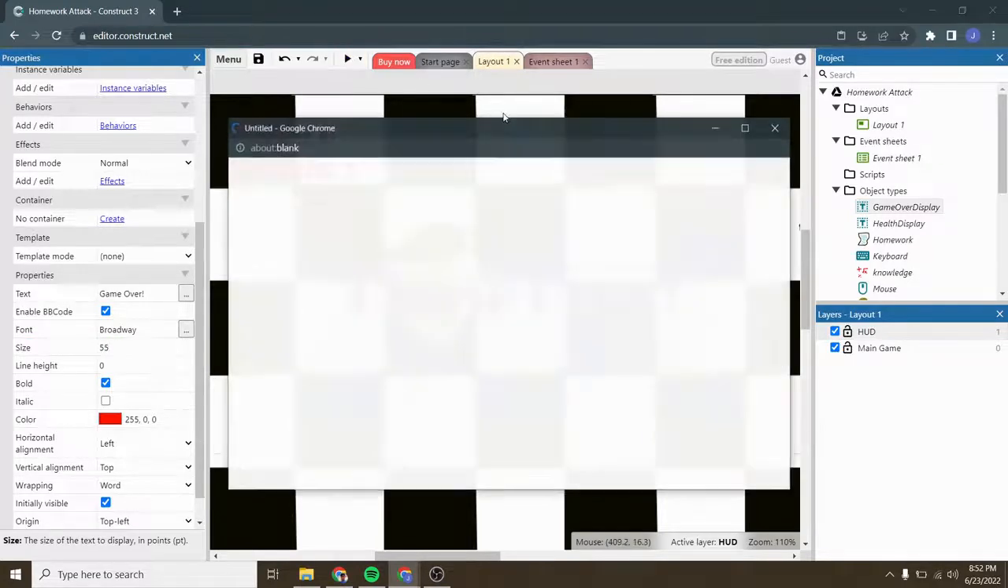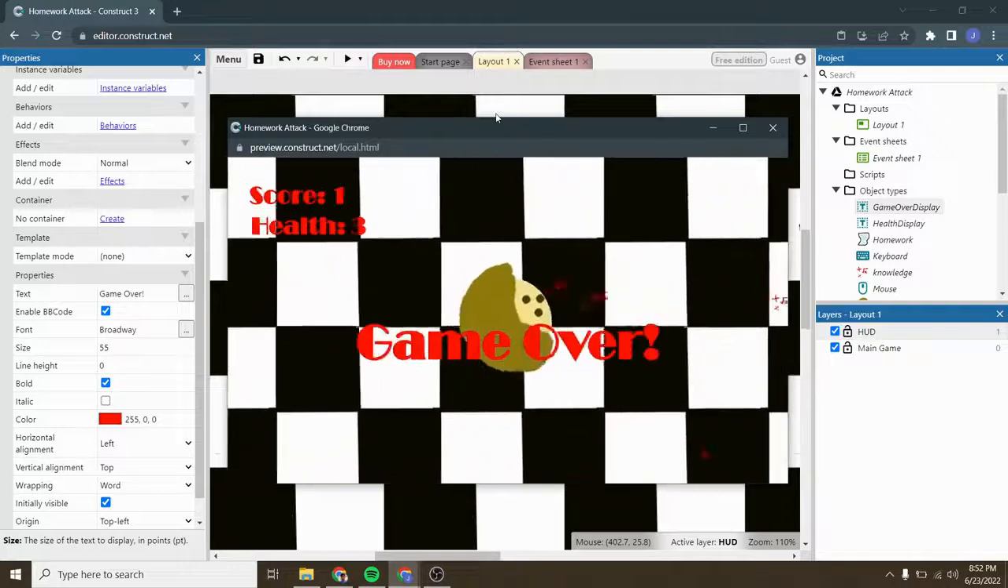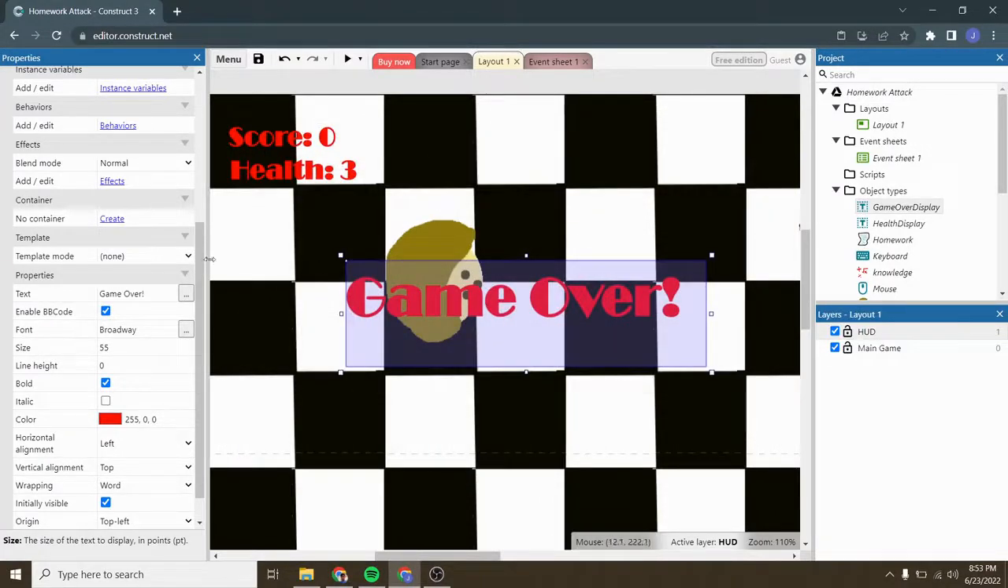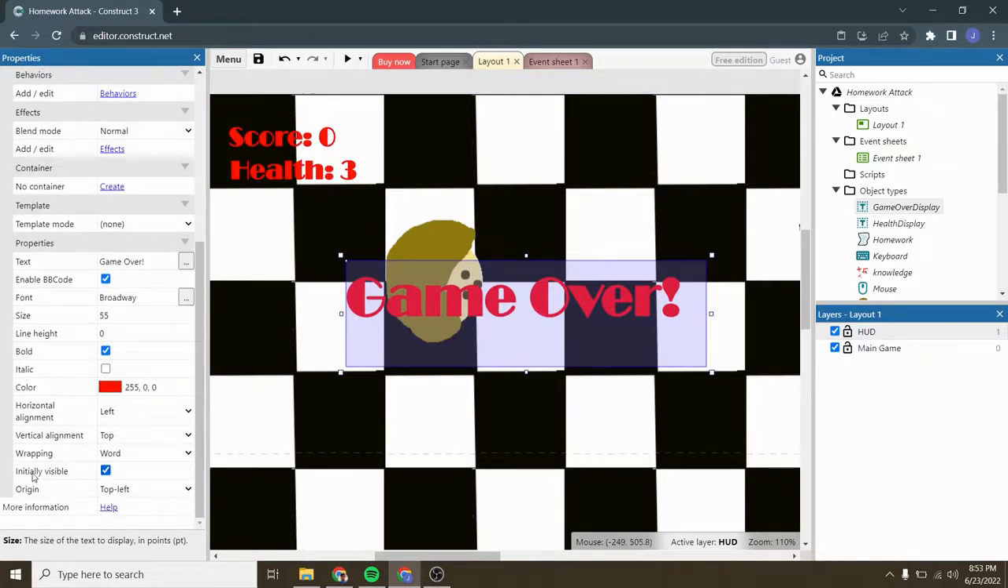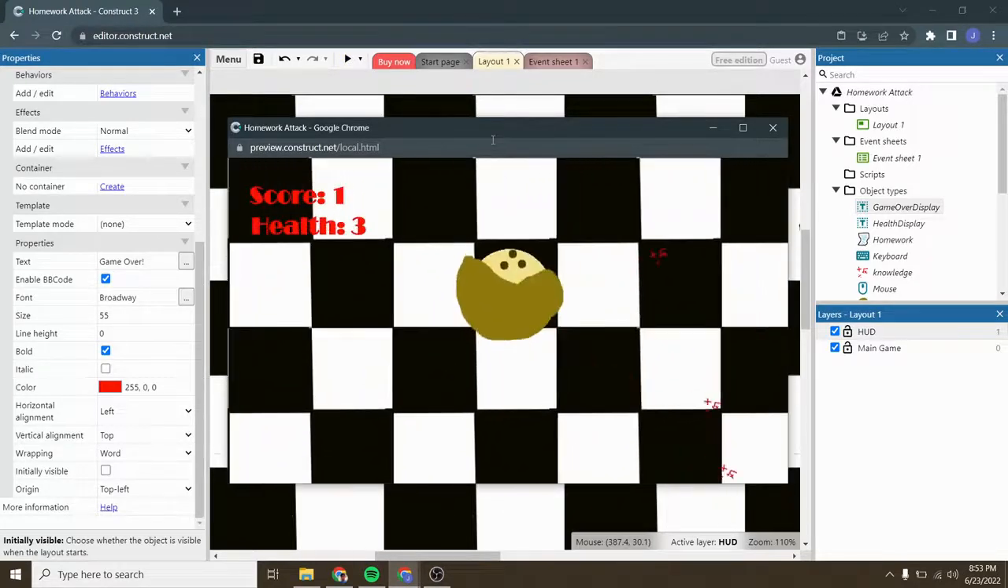Now, of course, if I play the game, I'm going to start playing, and now it's got this big game over text in the center of the screen, and I don't want that at this point. So let's go ahead and disable it. I'm going to go down here to the initially visible, and we'll uncheck that. And then in our event sheet, actually let's go and test it real quick. So now there's no game over and I can play. This looks normal.